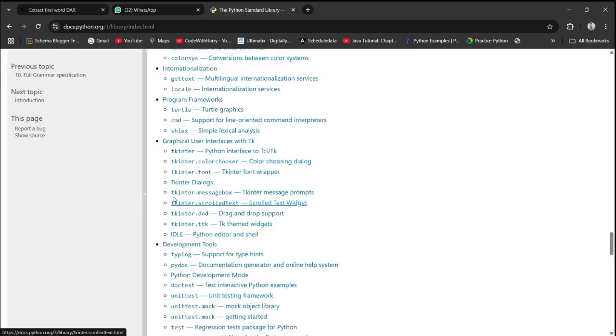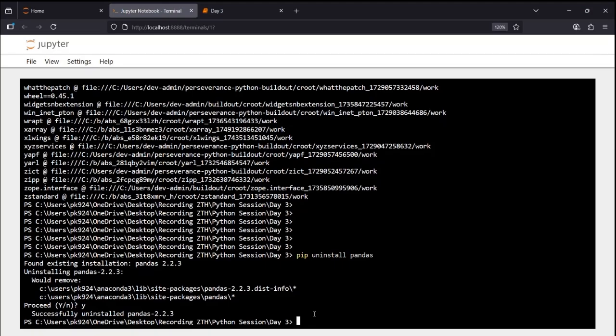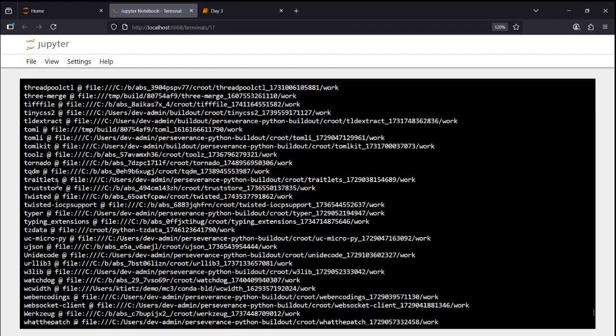And suppose you want to write SQL in Python. So you have PySpark or you have SQLAlchemy. If you want to write SQL in Python, these libraries are needed. We have seen all the installed libraries.